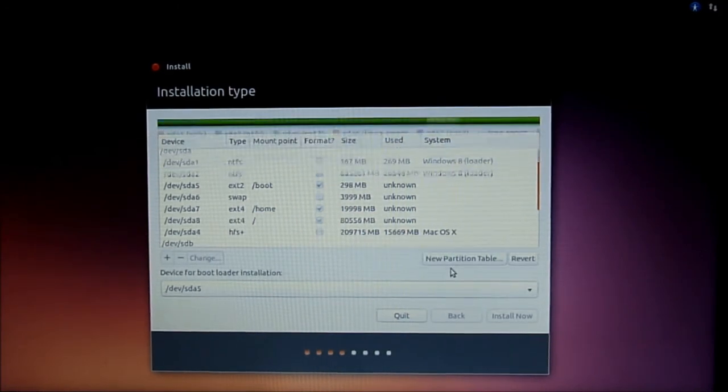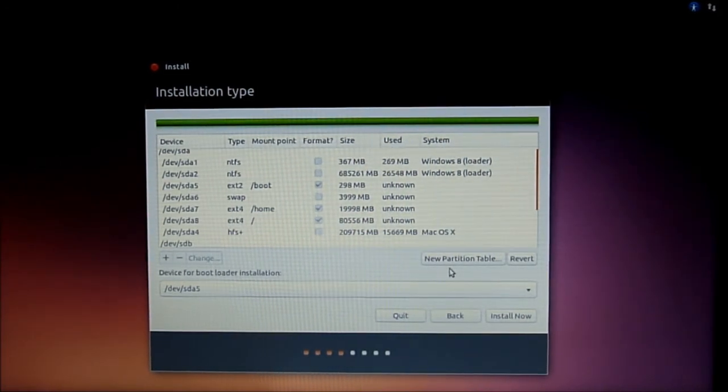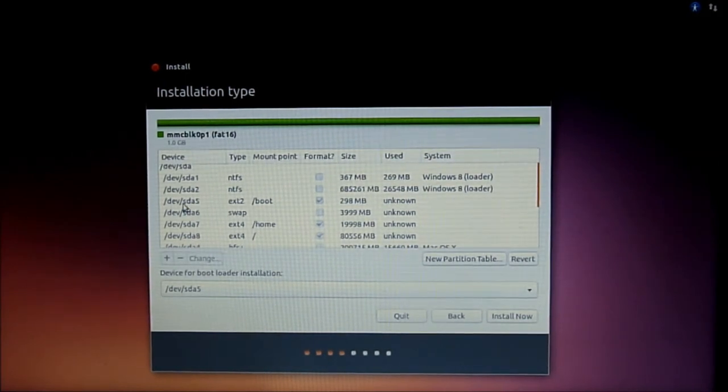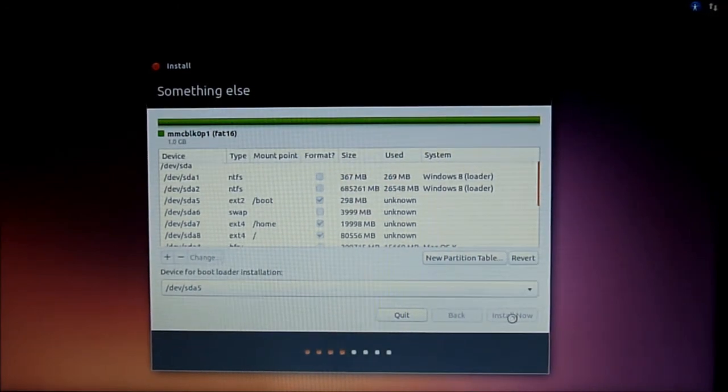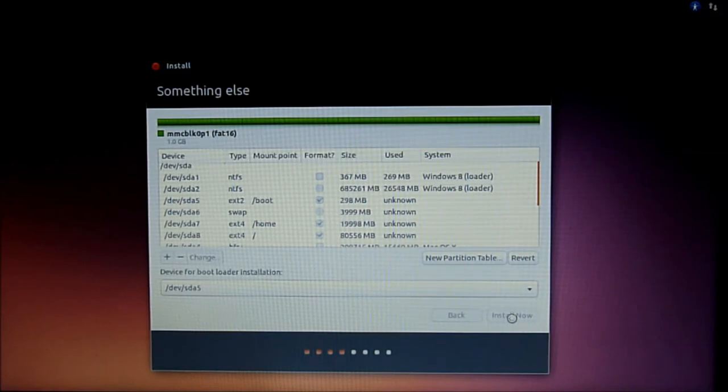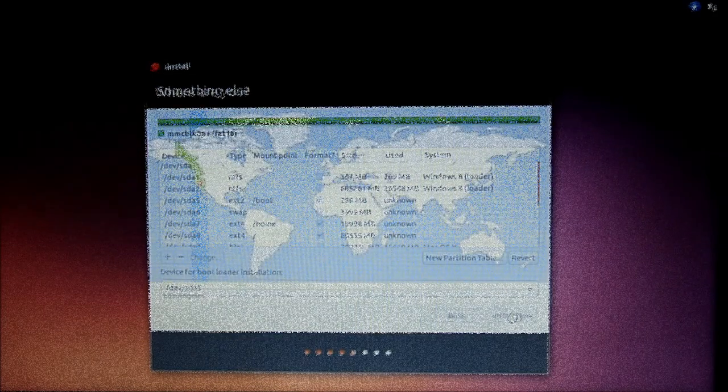So we have 4 partitions there. Now look, SDA5 is boot, SDA6 is swap, SDA7 is home, SDA8 is root. So device for bootloader installation is SDA5. That's a 300 meg for booting, okay? So install now. So it'll be great. So just let it be.